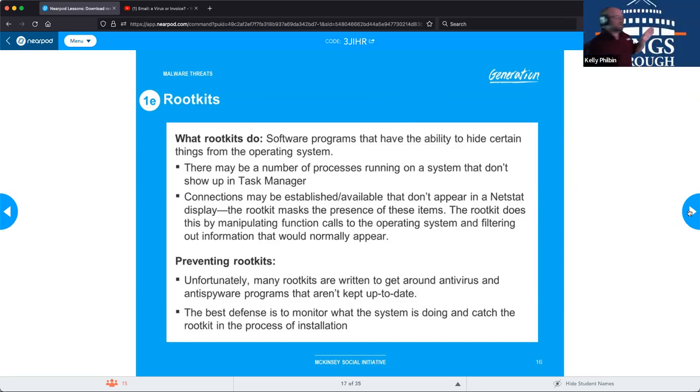Now, it has not been determined whether Valorant has been used for nefarious means. However, the program itself is a rootkit. It's going all the way down to the kernel. Yeah, but then years from now, it could come out that it's been doing this the whole time. That's possible, yeah.